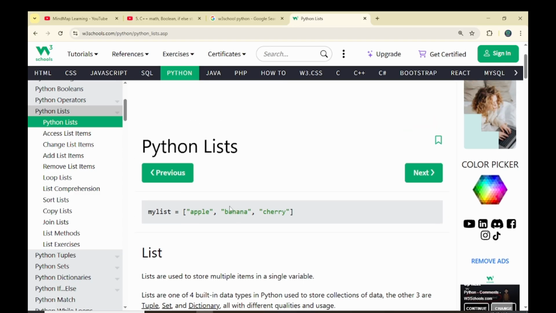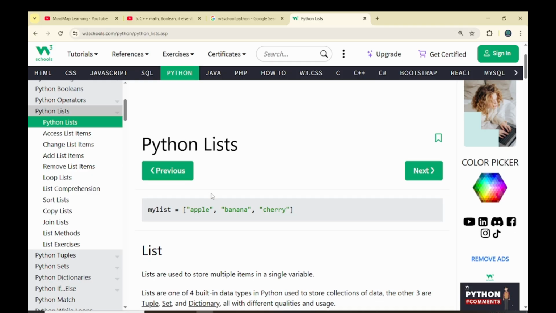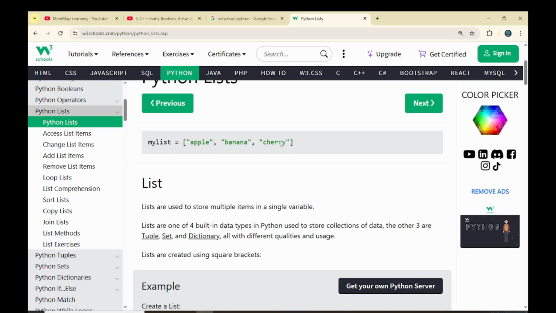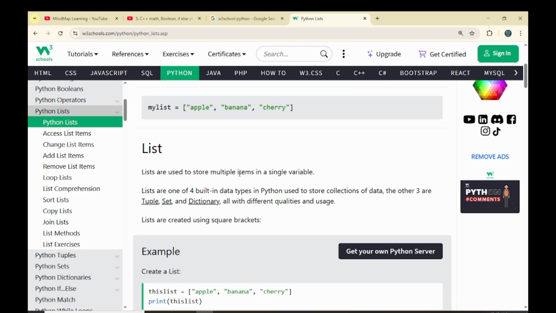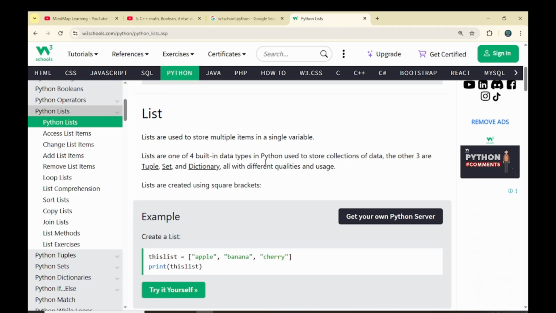Hello everyone. In this video, we will study again Python lists. So my list is apple, banana, cherry, and we have to understand that in a list we use square brackets. Lists are used to store multiple items in a single variable. Lists are one of the 4 built-in data types in Python used to store collections of data. The other 3 are tuple, set, and dictionary.